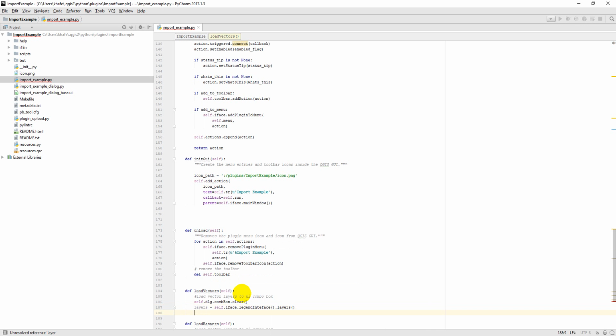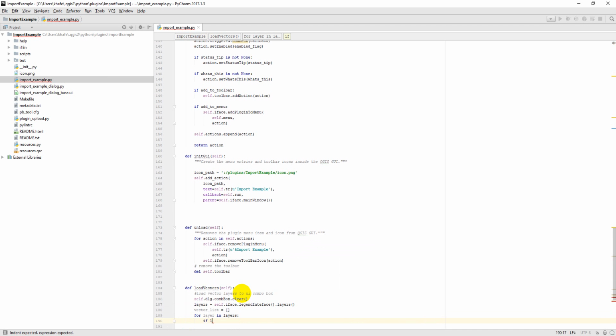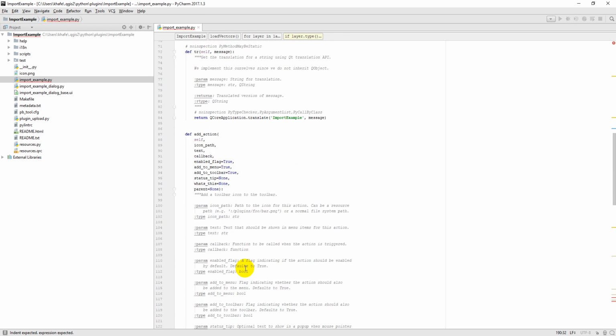Okay, and then we're going to make a list. We'll call this vector list, and it's going to be an empty list. And we're going to go for layer in layers if layer type is equal to, and I probably need to add an import here just to make sure we have it.